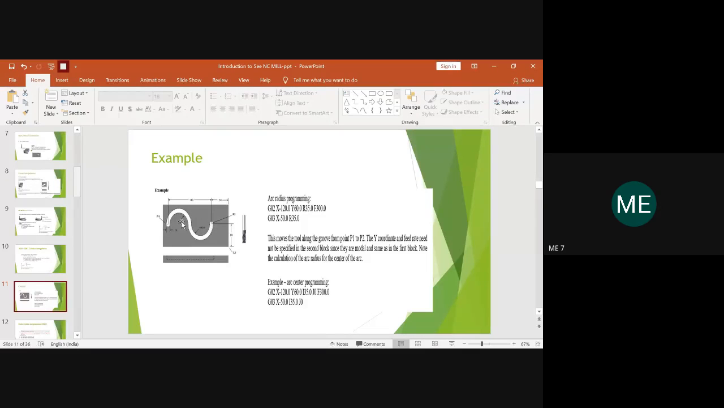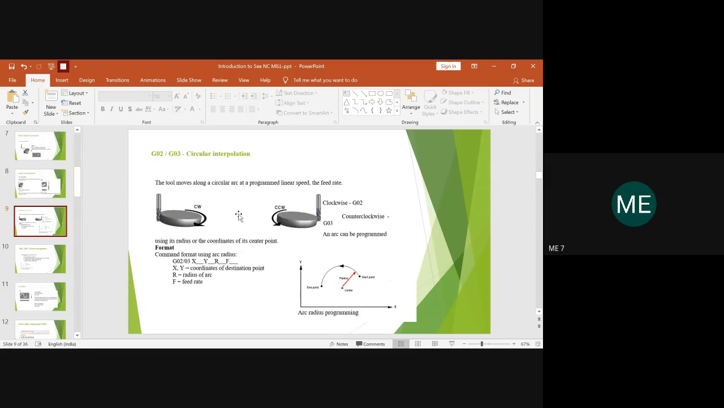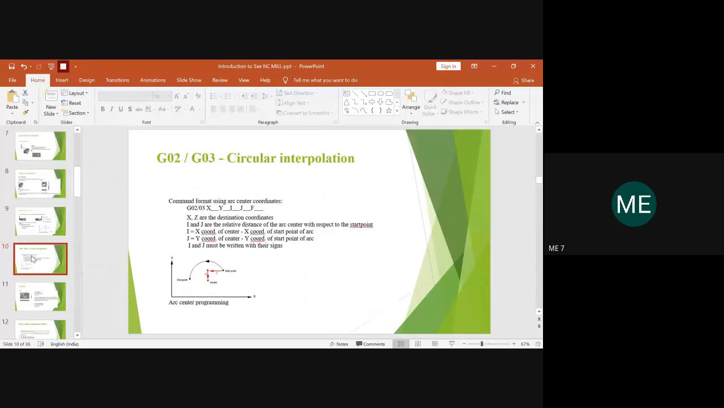And later you need to give the value of I, and you need to give the value of J. So both these values you should identify from this reference point and give. You will come to know this clearly when you solve the problem. Now I will just explain the formats and the syntax which is needed for you to understand the G codes and M codes.